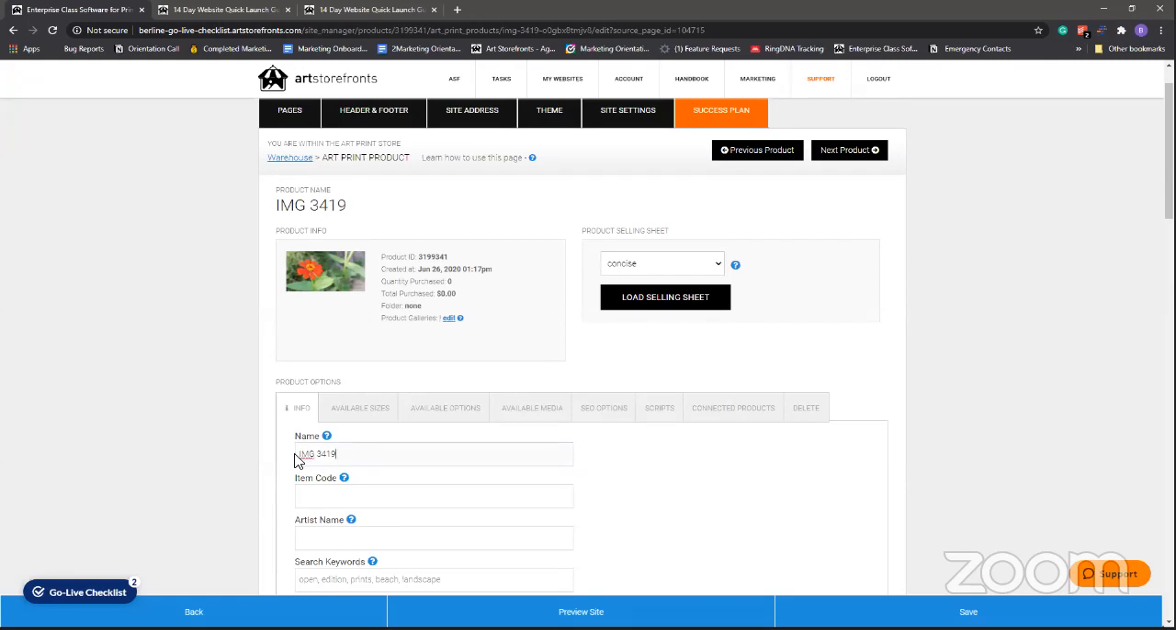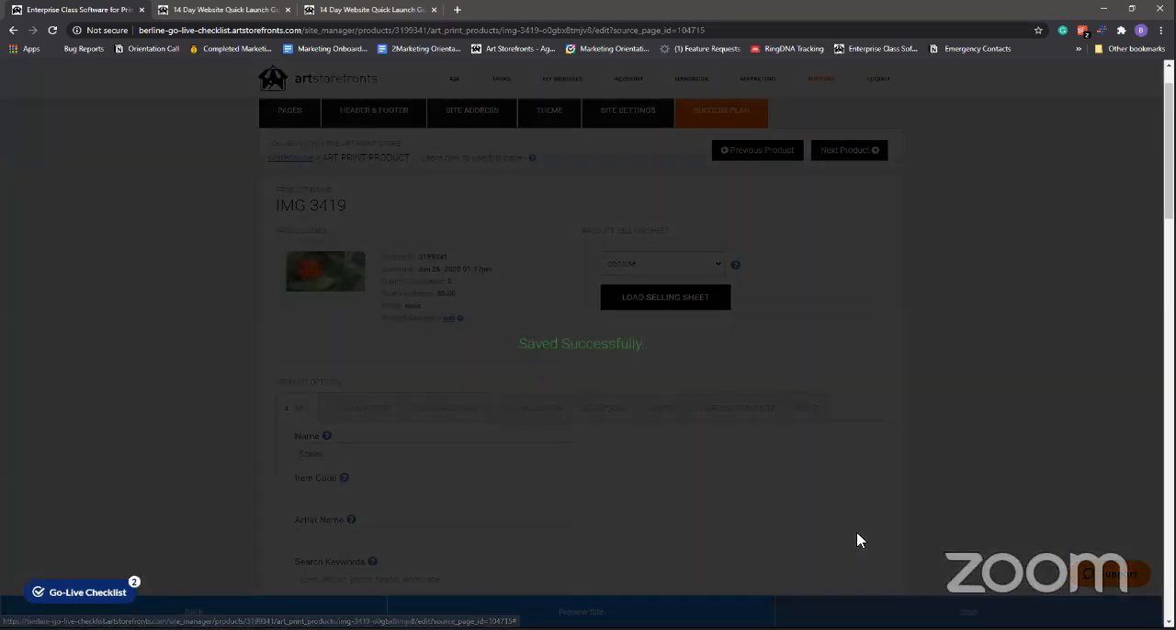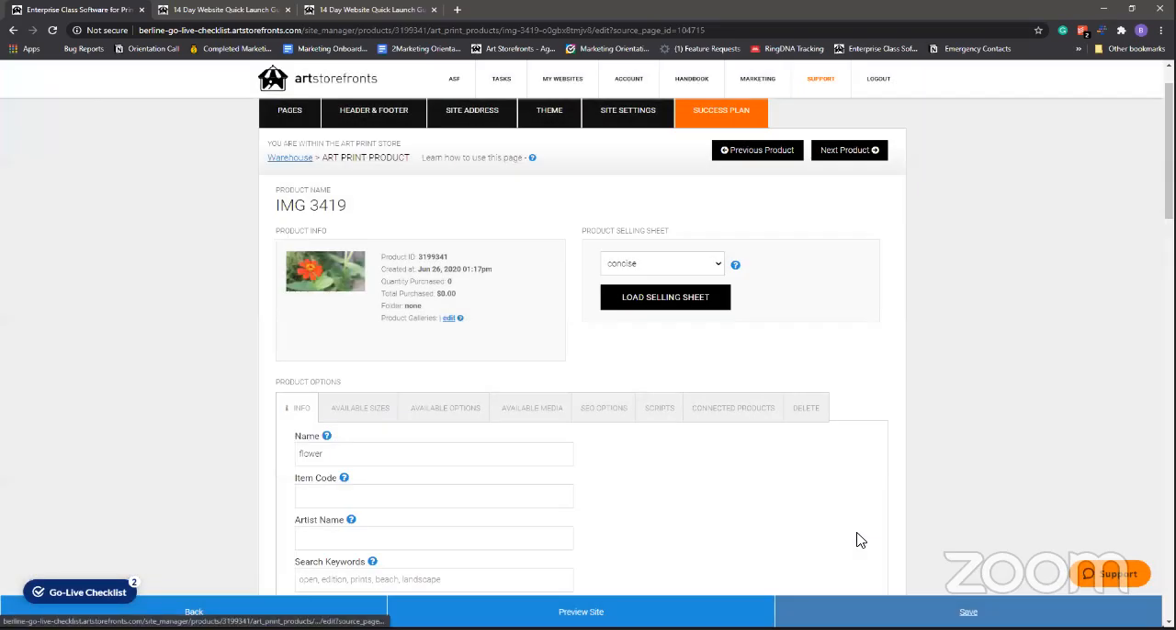For example, let's say this one, I'll call it flower just to keep it simple. Once you're done making any changes, or let's say you rename something, you really want to make sure you click the save button, because if you don't save, then unfortunately you have to go back and do it again. That is super important: always have it in your head, I have to save.